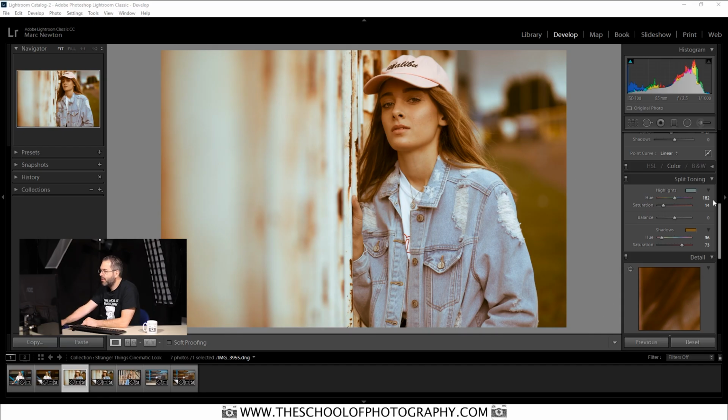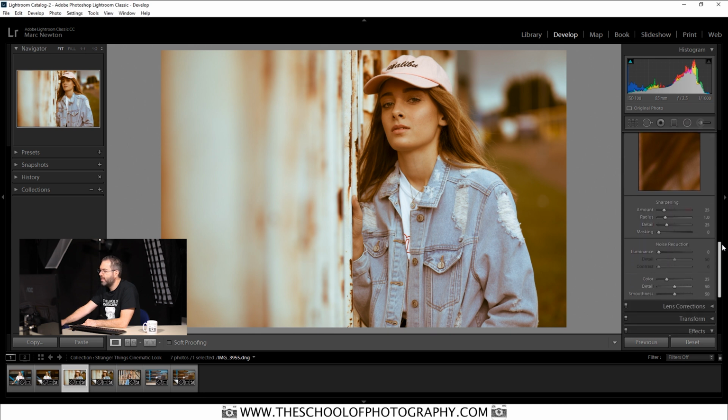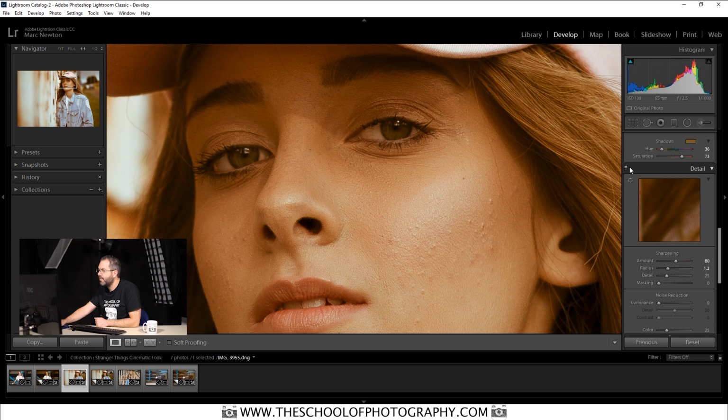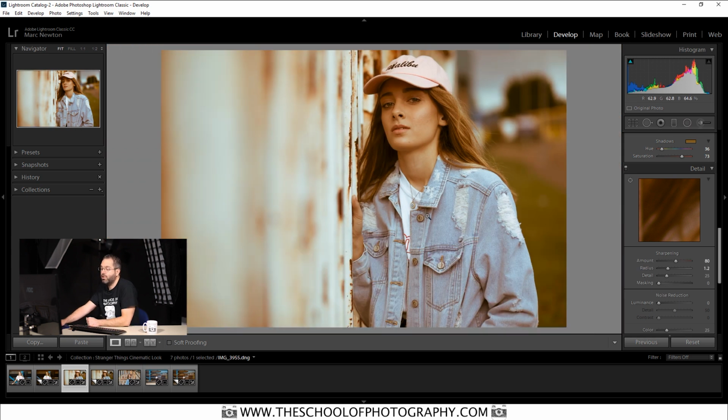So the next thing that we're going to do is give it a slight bit of sharpening. I'm going to type in 80 into the amount. So we're under the detail section here. I'm going to type in 1.2 into the radius, and that will be fine, just like that. And as you can see, if I zoom in now, if I take that detail off and on, you can see that it's just crisped up that face and the whole scene actually quite nicely.